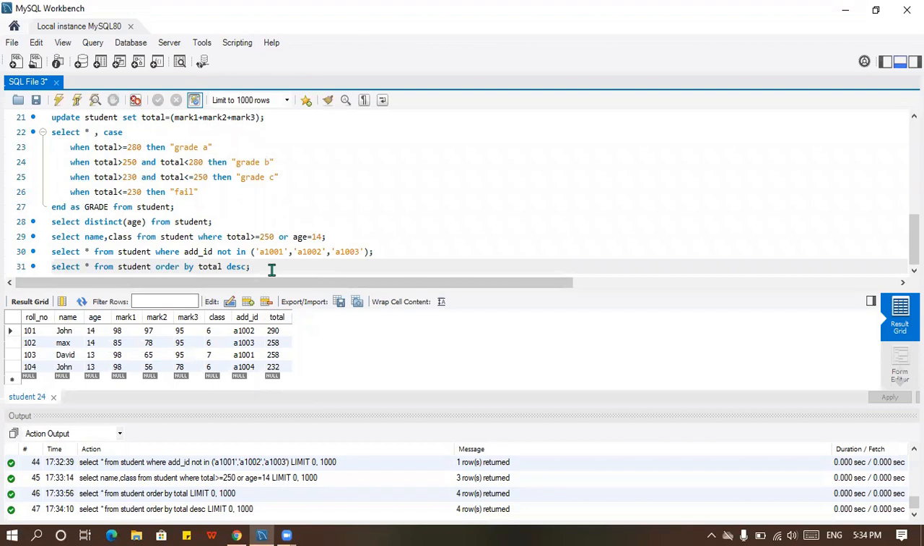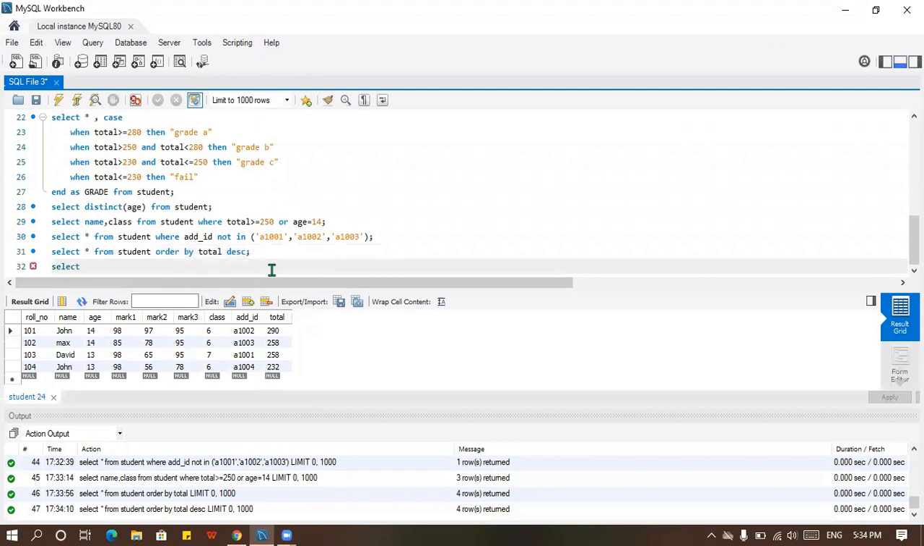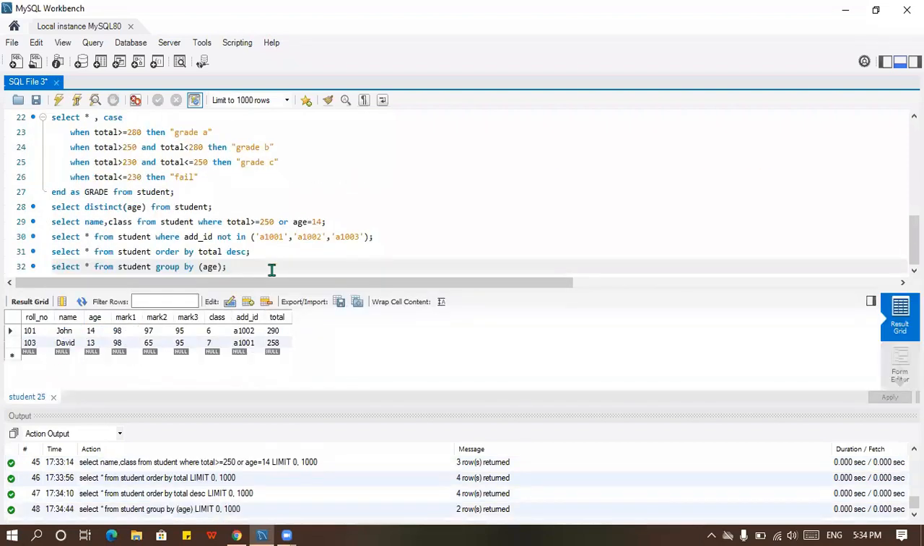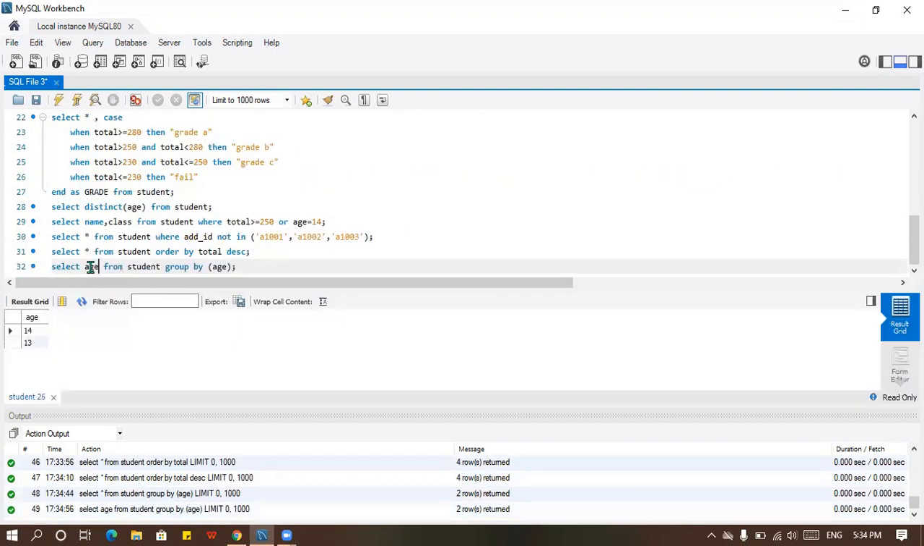And then you can even use the group by command. Select star from student, group by age. Now control enter. Okay, fine. I have provided star here, so it has chosen 2 values by age. If I just put age here, then it will give the age. Are you able to understand this?